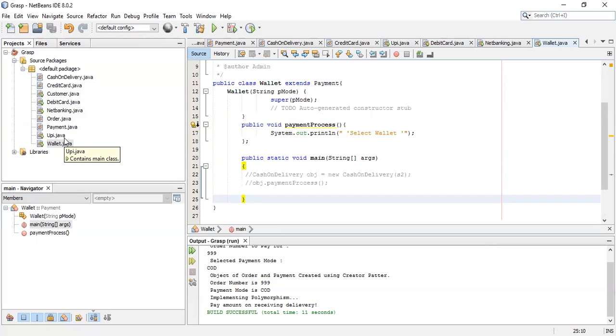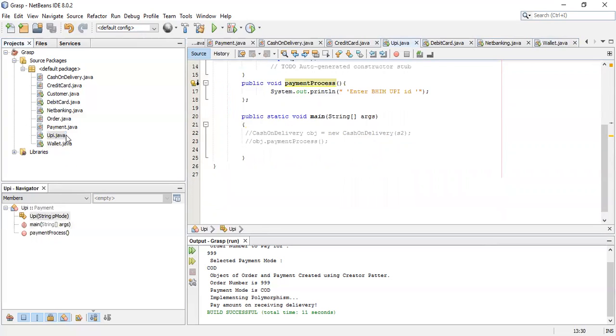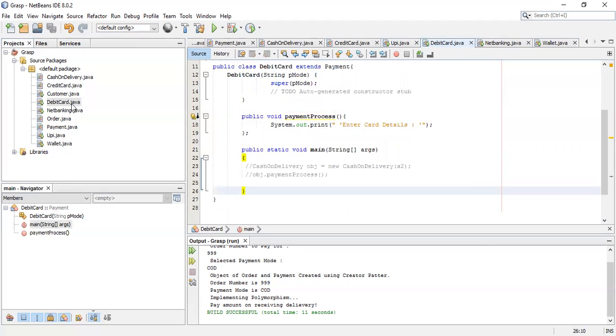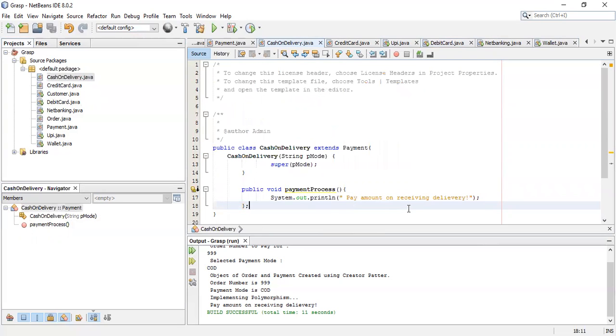For the UPI class, we have written again the same payment process which says enter BHIM UPI ID. For the debit card, the process says enter card detail. For credit card, again the payment process says credit card details. For cash on delivery, it says pay amount on receiving delivery. So you can check here that each time the payment process function name remains the same. So what is the polymorphism pattern here?